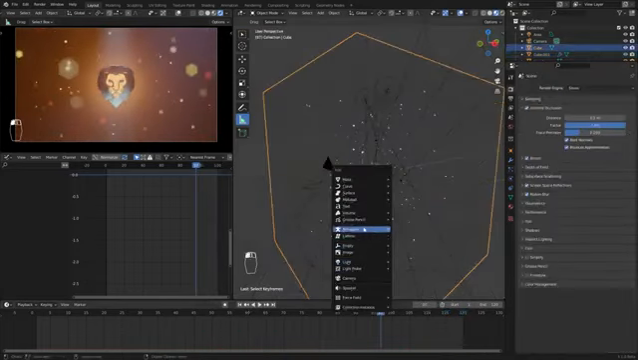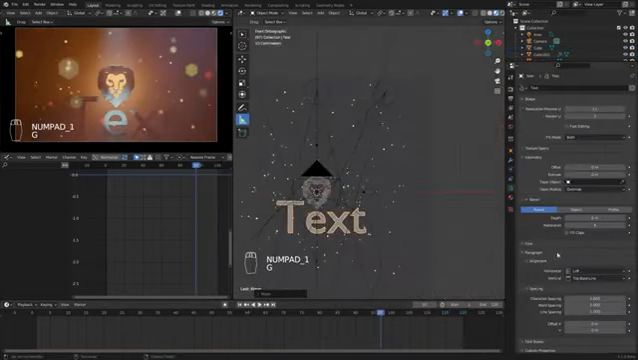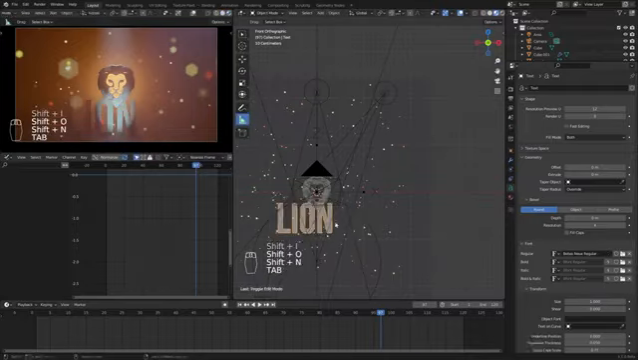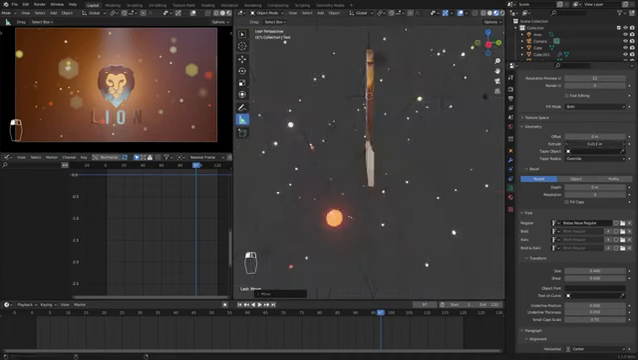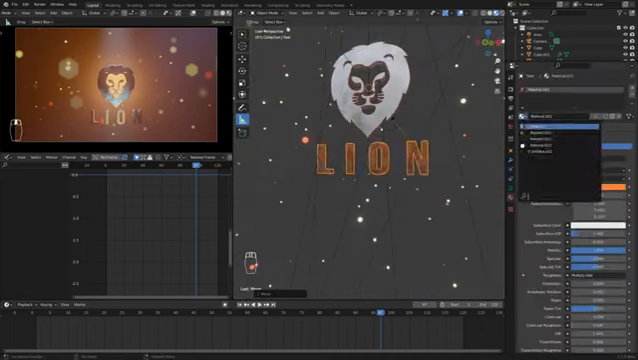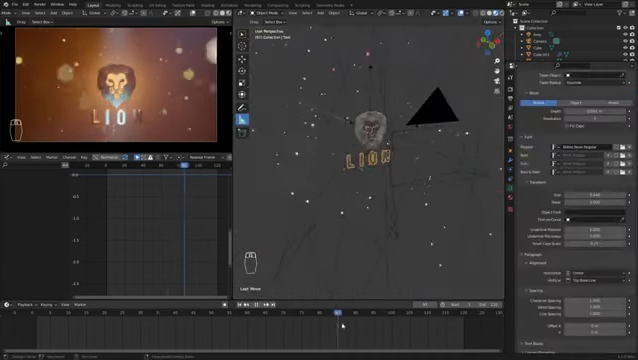Let's add a text to the animation. Place it, change the font and type your text. Give it an extrude and depth like our logo and also a material. Animate its character spacing and rotation.